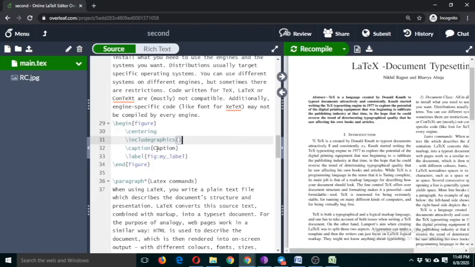This is a caption, which will appear below that figure file. Label, this is if you want to refer this figure in any part of this document, then you can use this label. So let me write it as figure 1, fig 1.